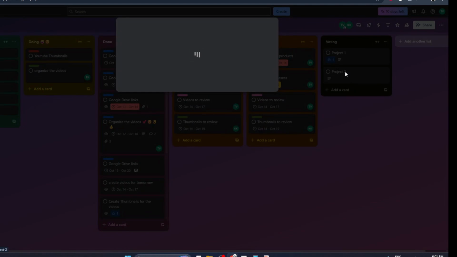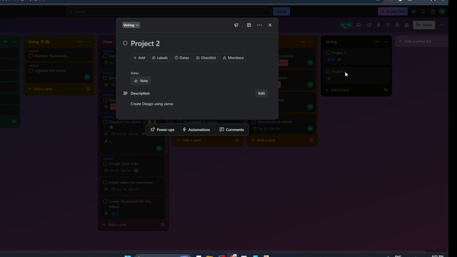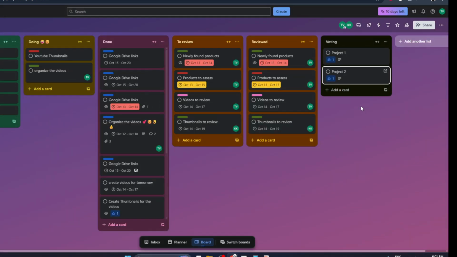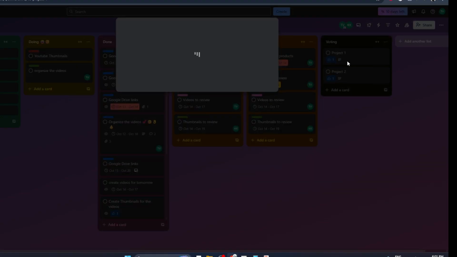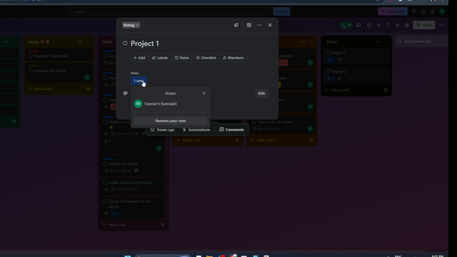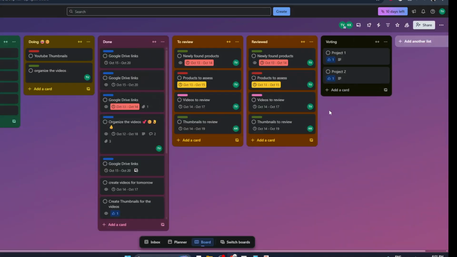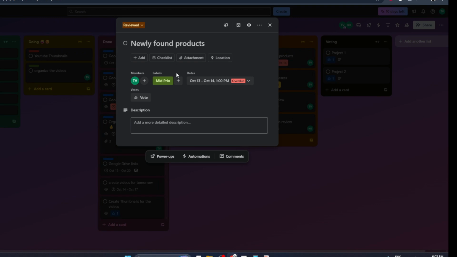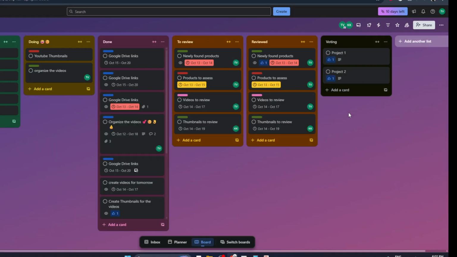With the voting power-up now active, navigate back to your Trello board. Here, you can select any card you wish to apply voting to. Clicking on the card will bring up its detailed view, and in this view, you'll see the new Vote button enabled by the power-up. This feature allows team members to start casting their votes immediately. As votes are collected, you can then see at a glance which ideas or plans are more popular, thereby guiding the team's decision-making process more effectively.